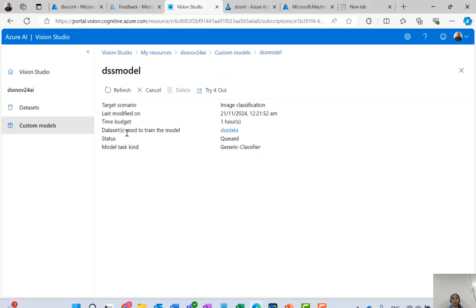So now if you click on the model, it says that it is queued for training, and you can refresh it. It is still training, it's going to train for 1 hour, so unfortunately I can't show it to you. And then you can use the try it out. Once it says that it is trained, you can use the try it out and then see whether you can upload new Coke and Pepsi photos, and then see whether it correctly identifies which one is Coke and which one is Pepsi. So that's what I have for you today.